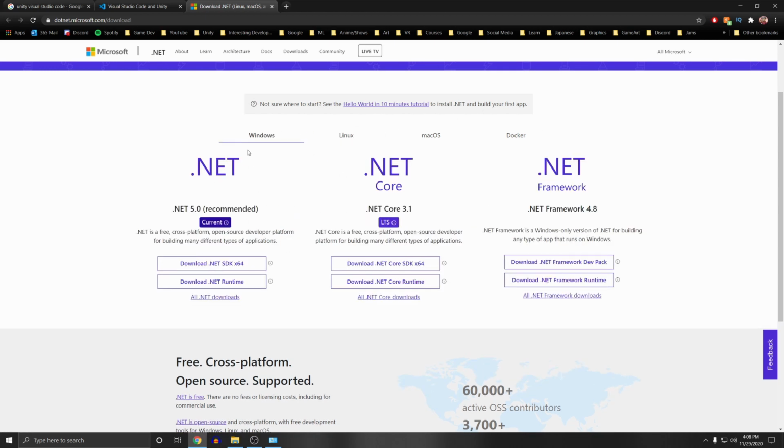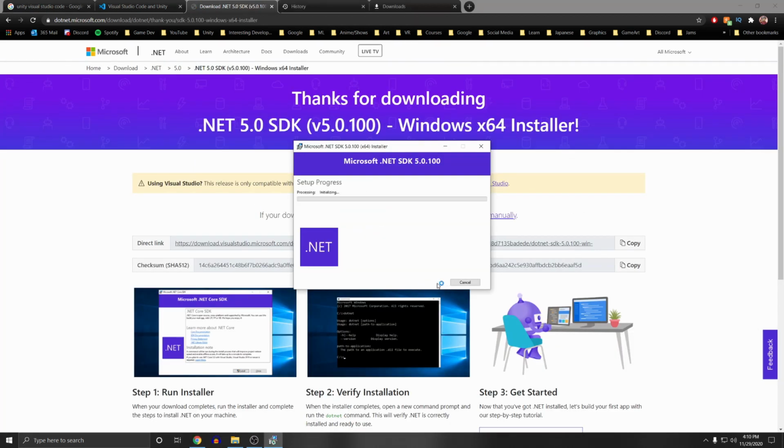And for Windows, I'll just install the current one, which is the .NET SDK x64, which is a 64-bit system, and this is the recommended one. So you can just download that. So here in the installer, just click install, and here it will just install the SDK package. You can see it installed a bunch of stuff here.